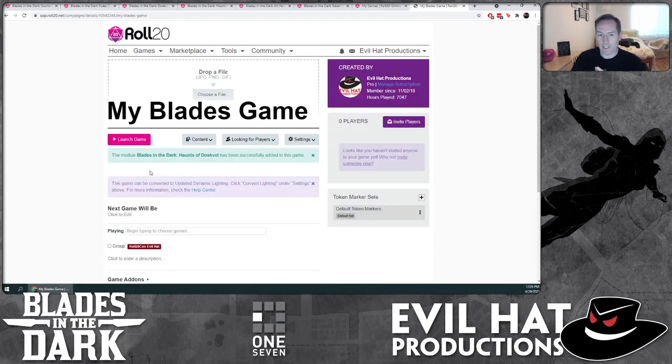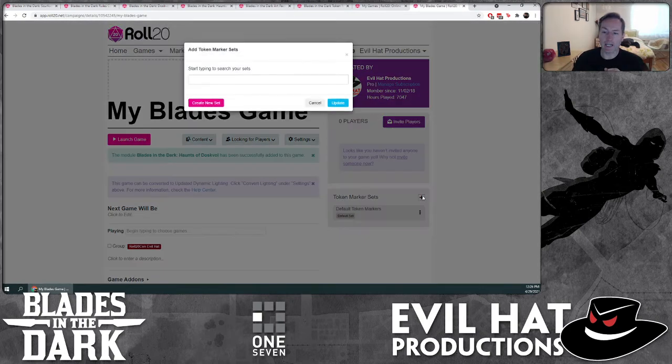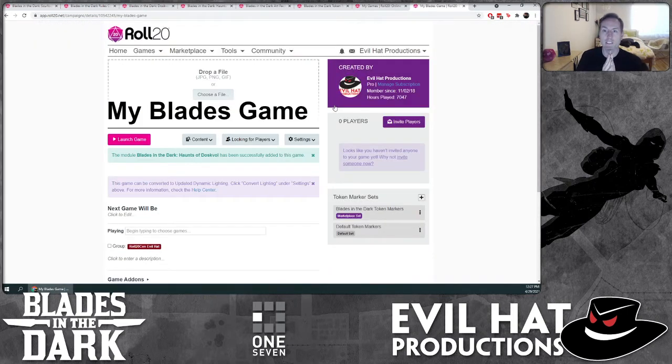When the game is created, there's a couple things you want to do before you actually jump into it, just so that you get all the bells and whistles. So the first thing you want to do is go into the token marker set and add the Blades in the Dark token markers to the set. The token markers in this we use for the faction tier and their hold, and we've got those all pre-set up in advance. So you want to add that before you launch the first time so those don't get lost. I'll show you when we actually get in.